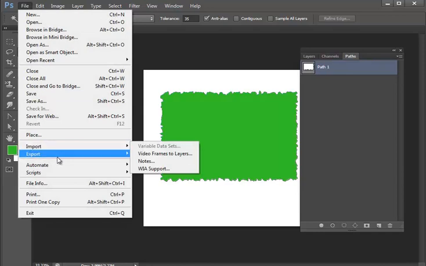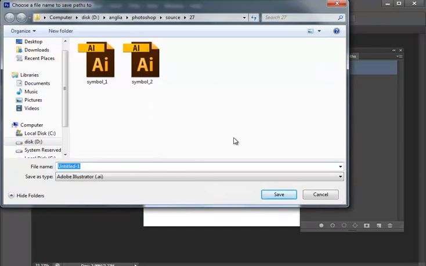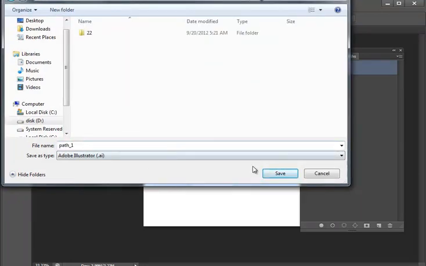Go to File menu, then Export and click on Paths to Illustrator. From this drop-down list we can choose the path we want to export. Select Path 1 and click OK. Change the file name to Path1 and click on Save. Now switch to Corel.